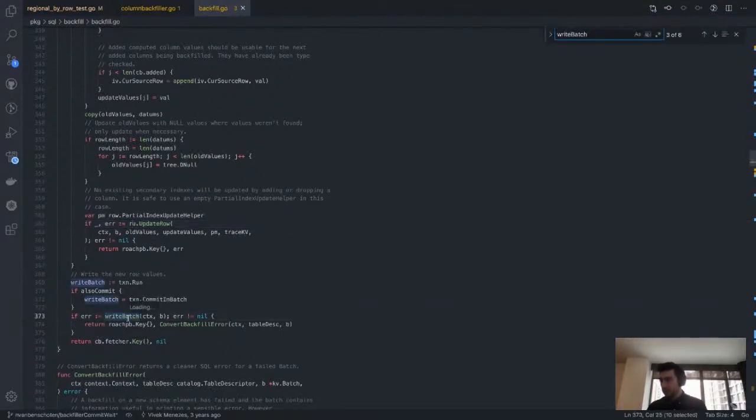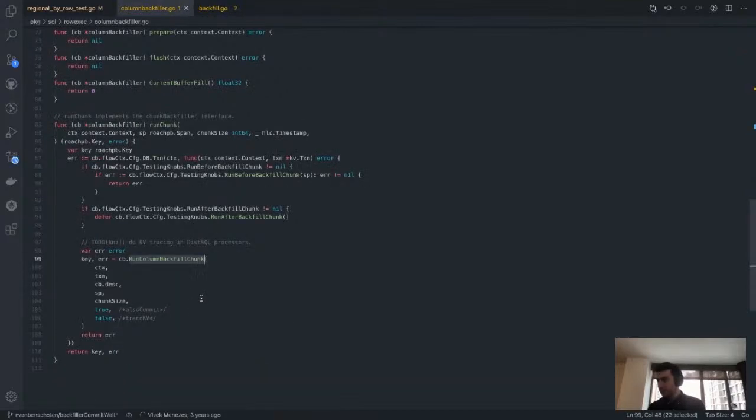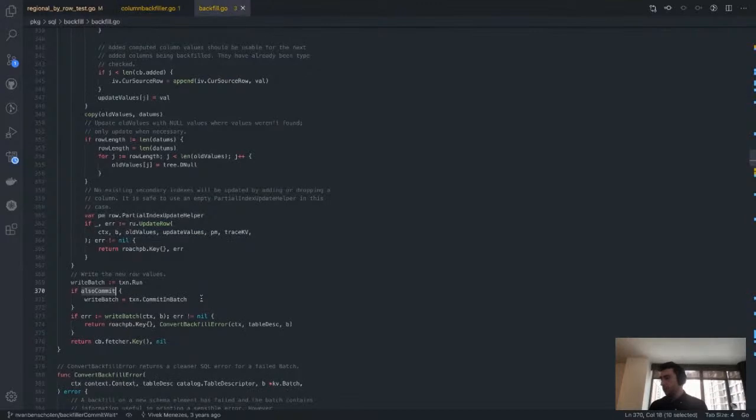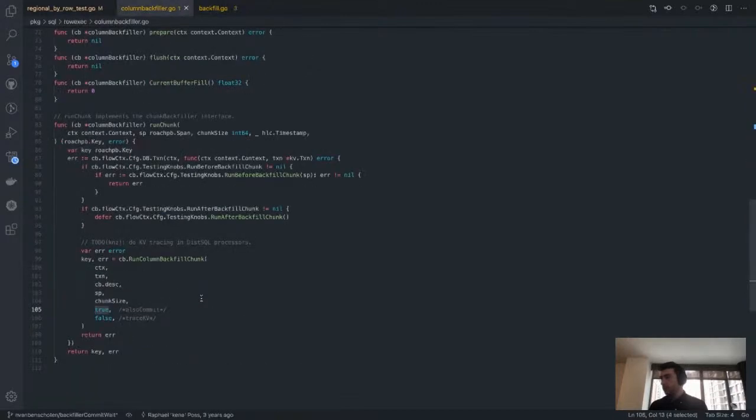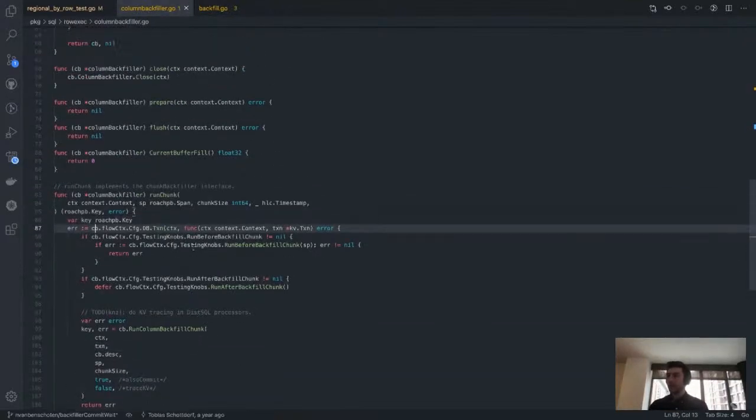Then we issue this batch, right? So txn run or commit in batch, also commit. Okay, so we actually run also commit? Yes, we are. That's fantastic. So we are also committing this transaction. Very good. What we want to do is disable the commit wait operation on each chunk.